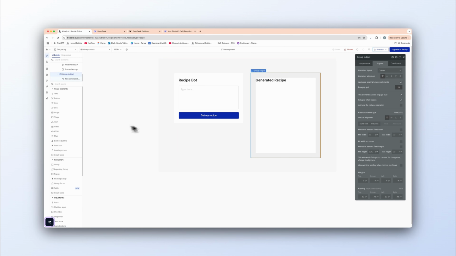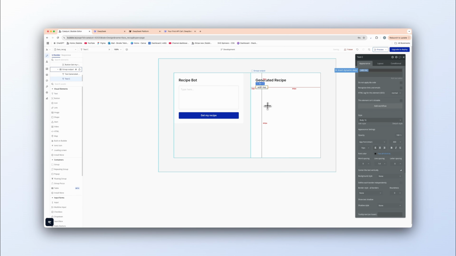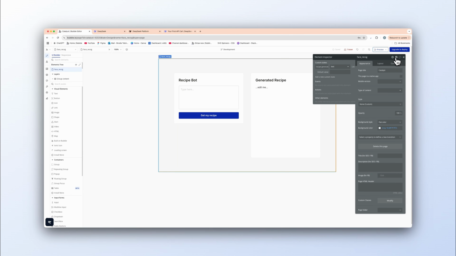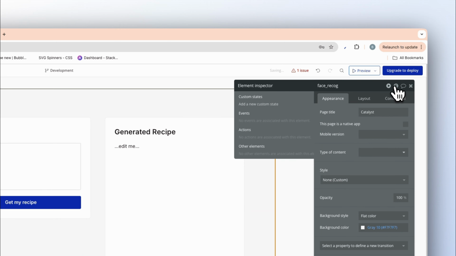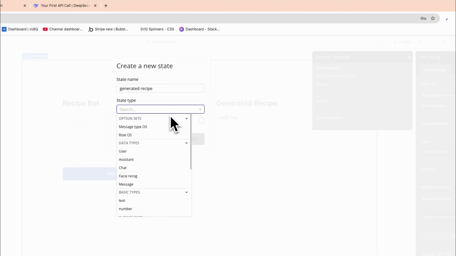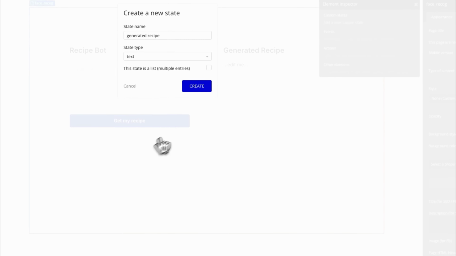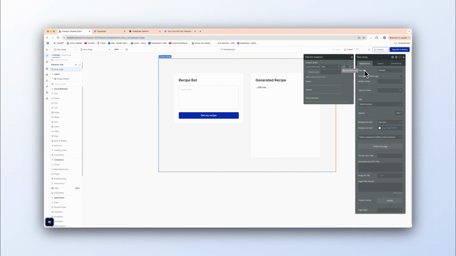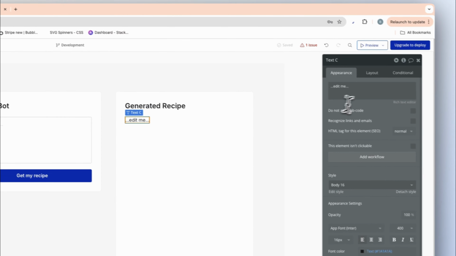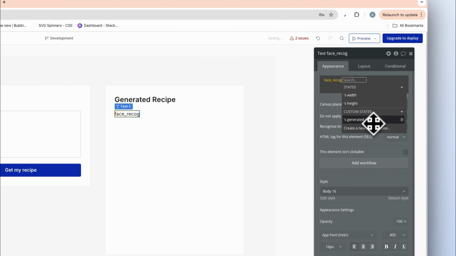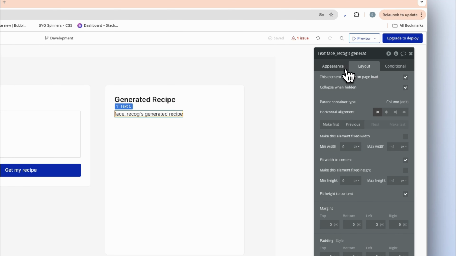So let's add in some text here. And what we're going to do here now is up in the elements tree, let's go to the page, and I'm going to just delete this, and we're going to add in a custom state here. Let's just call this generated recipe, and the state type is going to be text, like so. All right, now we have that custom state set, and back on the text here, we just want to reference that now. So whatever your page is called, it's generated a recipe, just like that.